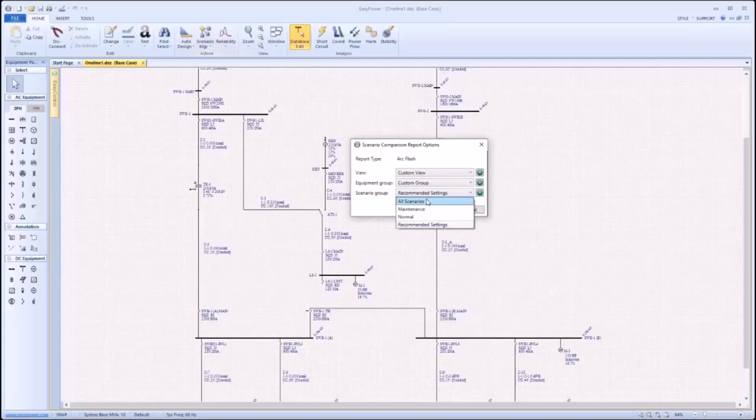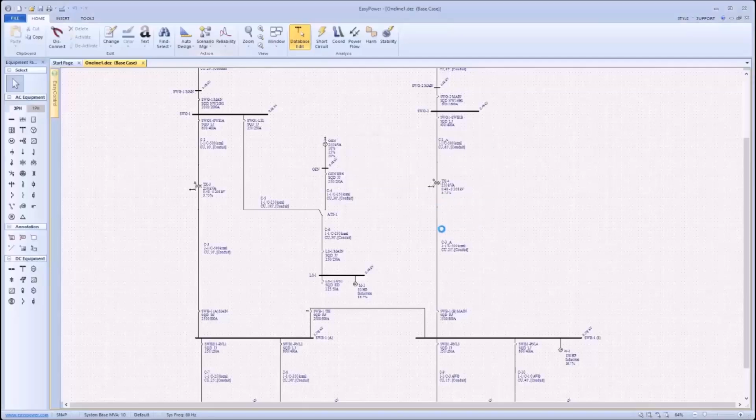So from this drop down, I can do a few things. I could run all my scenarios. I don't think that makes sense in our case. That's not really what we want to compare, right? We want to compare our normal settings, our normal cases to each other. We want to compare the maintenance cases to each other maybe, and we want to compare the recommended settings cases to each other. So real quick, let's actually run our normal case. So let that run.